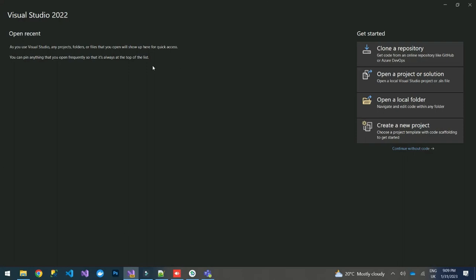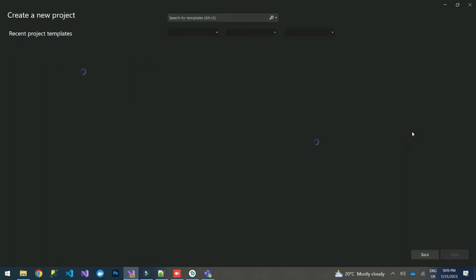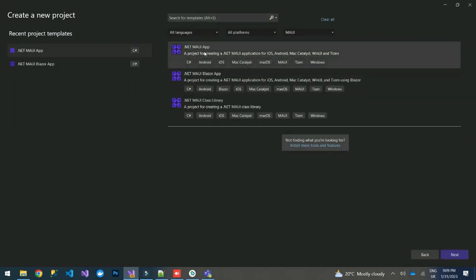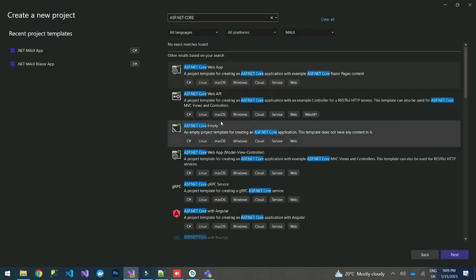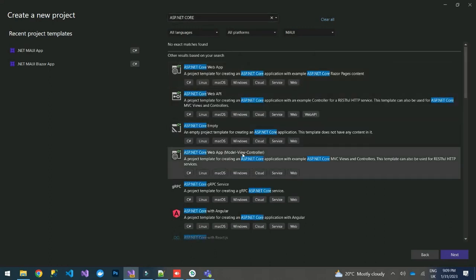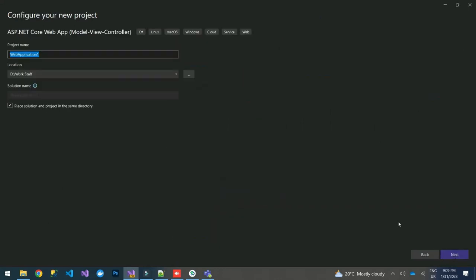I've launched my Visual Studio 2022. On this side, we have Create a new project, so we'll proceed with that. Then here, we will search for ASP.NET Core Web App, the Model-View-Controller template. Click that, then Next.